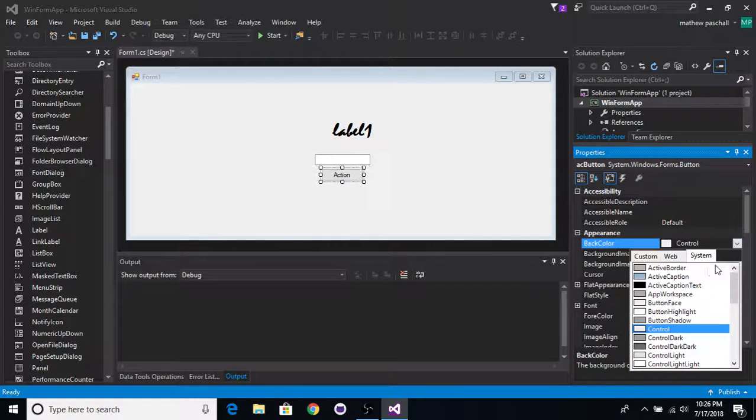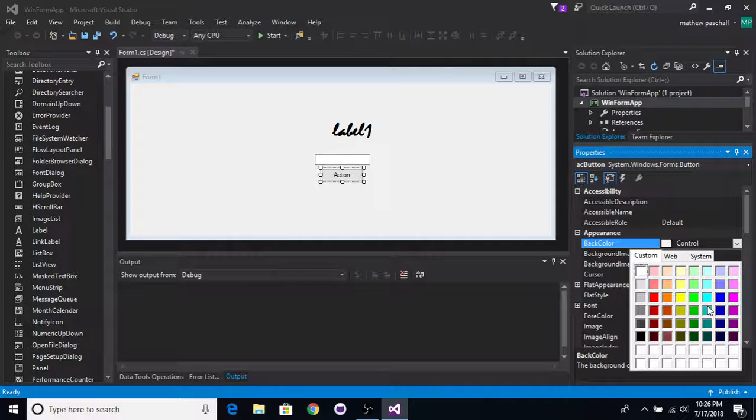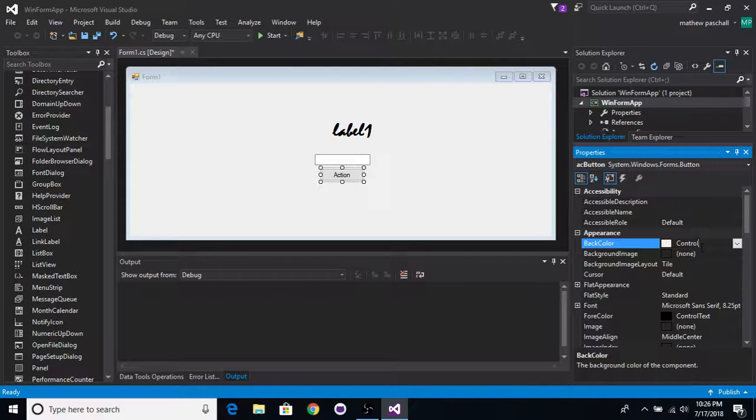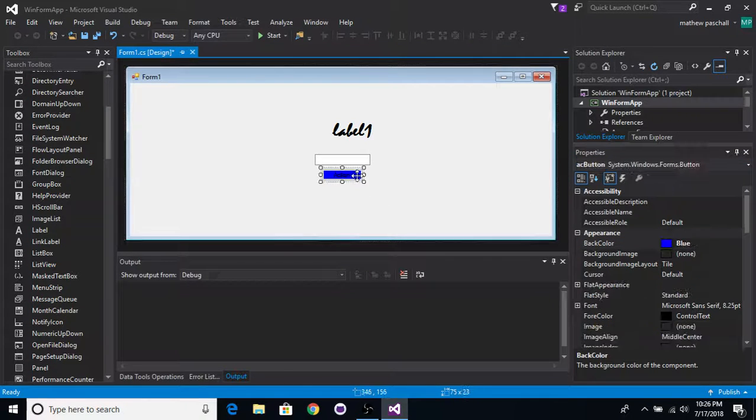If we want to change the background color on the button, we go here, we can change it to System, Web, or Custom Color. I want a custom color for my button, but I don't really like any of those colors. So we're going to go ahead and rename it. We're just going to make it blue. And now we have a blue button here.